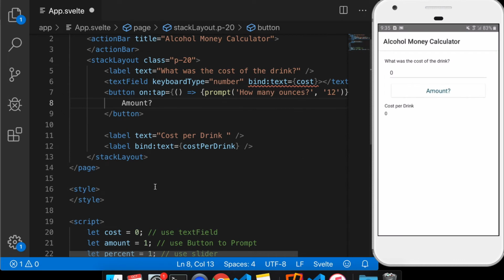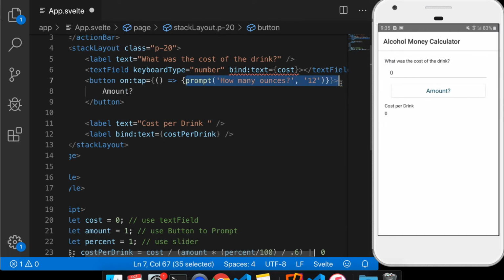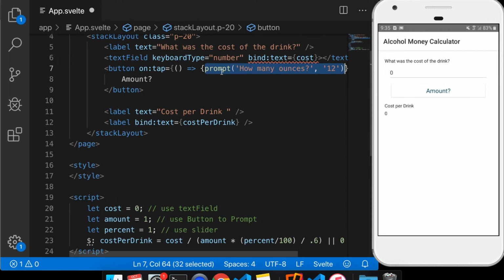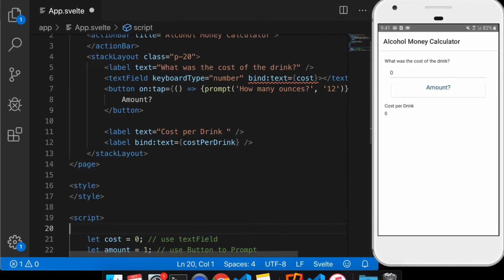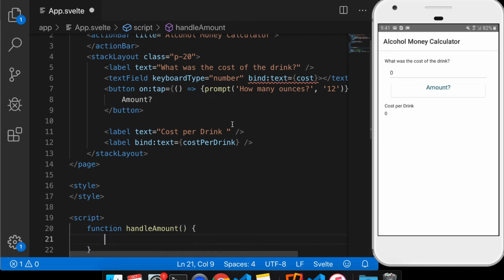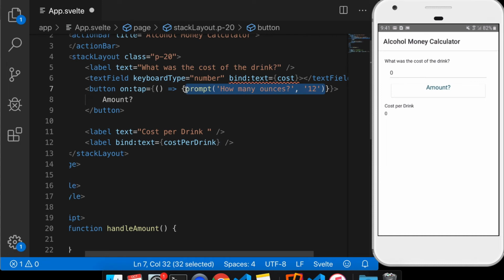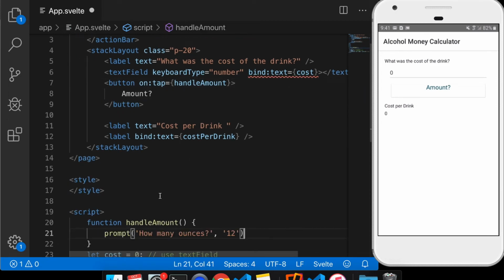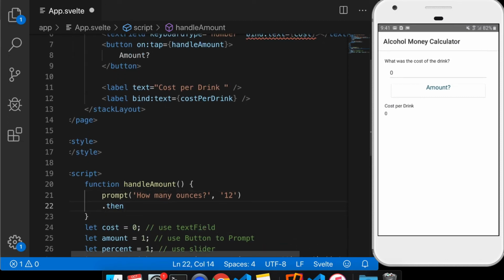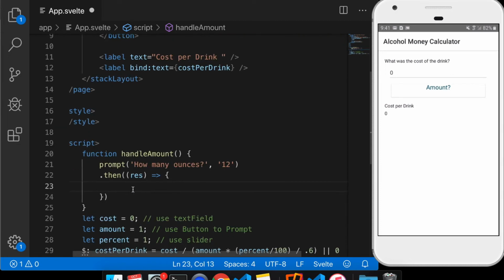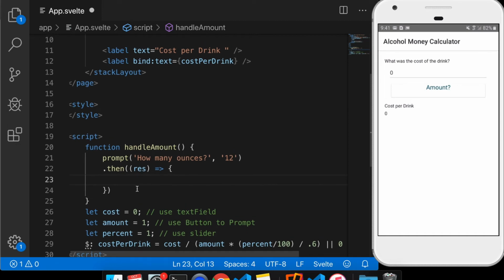So after this, actually, we should probably make this a different function, because this is going to return a promise with whatever they type in to the prompt, okay? So down here, we're going to write the function handle amount. Okay, and then I'll copy and paste this into there. And then we can delete all of this and just put handle amount. So that when it's tapped on, it'll call this function and it'll prompt them. This will return a promise.then with a response. And there'll be a response.result and there'll be a response.text, which is what they type in.